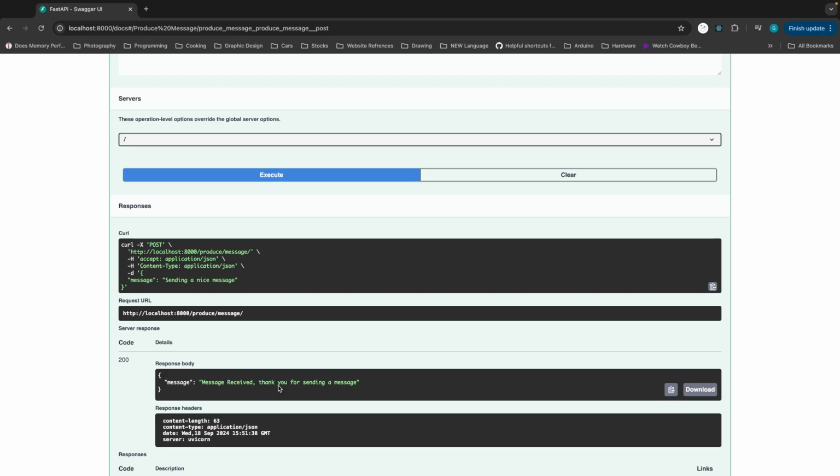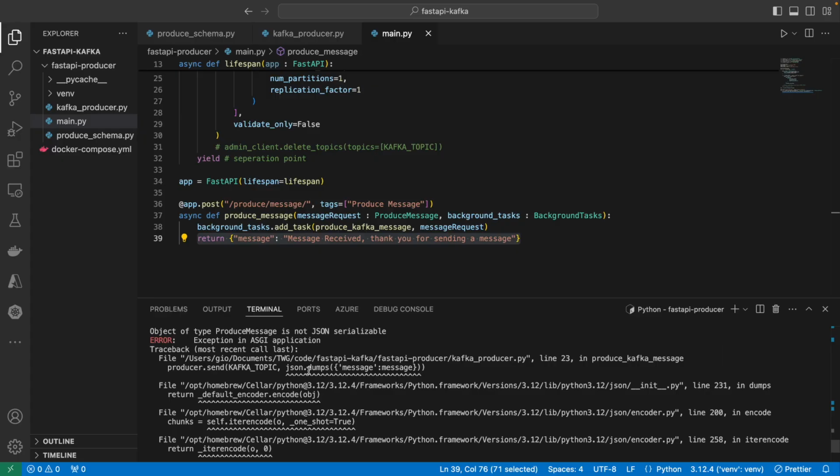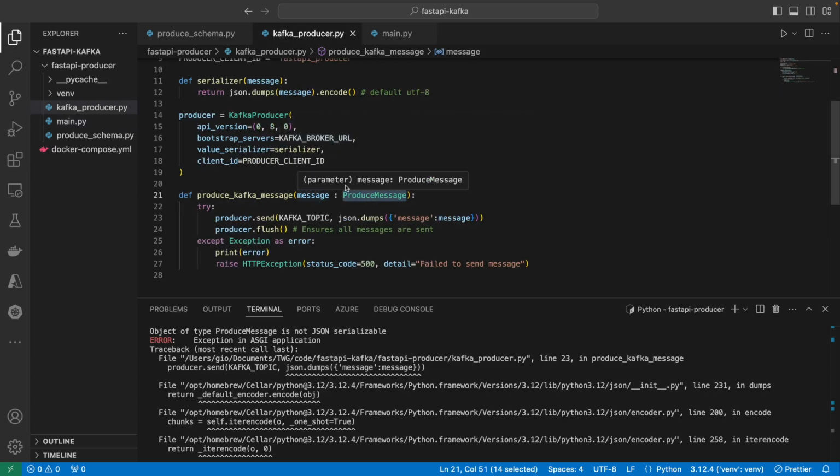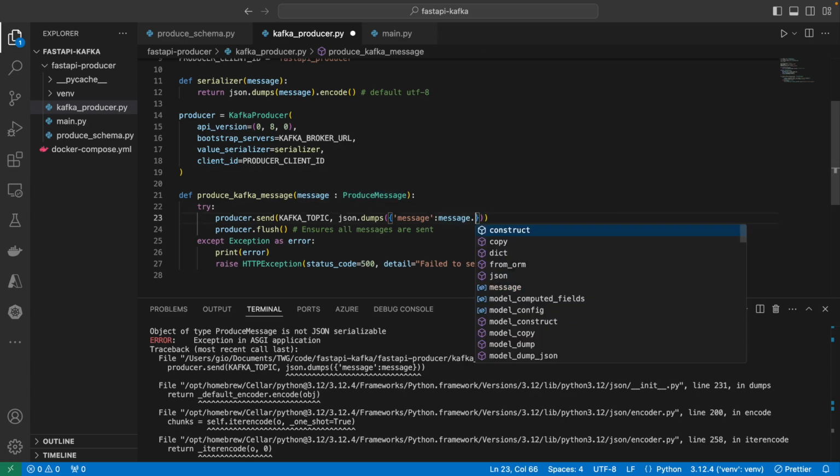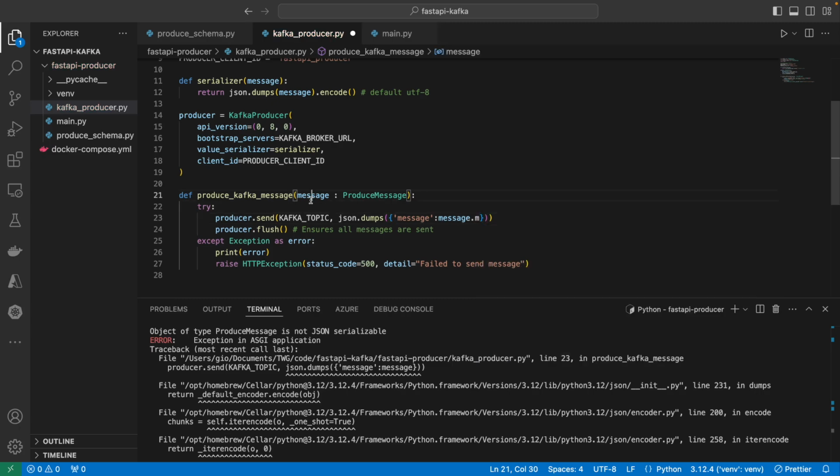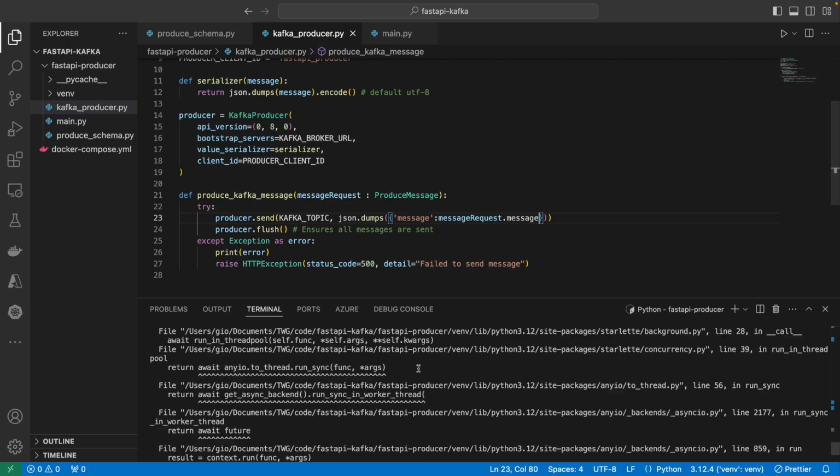So let's go back to the application and see the logs really quick. And I already know the issue. I'm going to keep this in just to inform you guys, just in case you have it already set up like this. If you go into the Kafka producer, I am accepting the produce message schema, right? This is going to be of type produce message, but I need to actually grab the message inside. So it's going to be message, and I'm going to make this more specific, message request, just to add some clarity. And I need to make sure that I extract the message from the message request. So this should work.